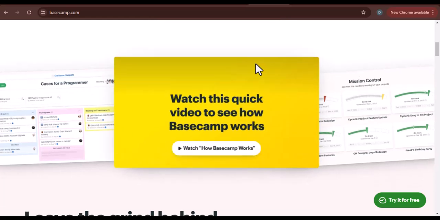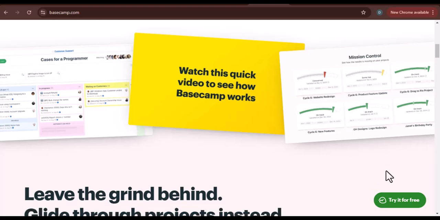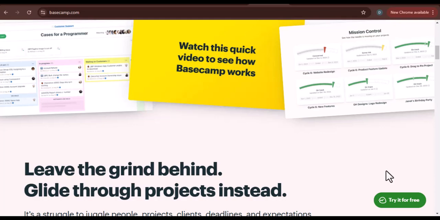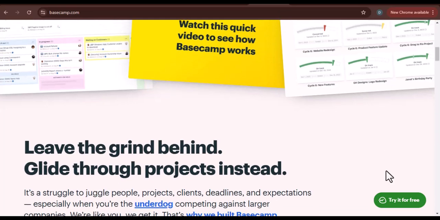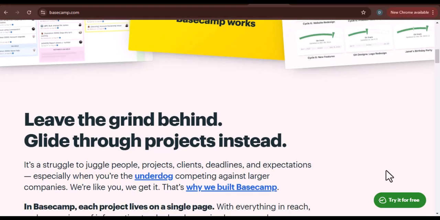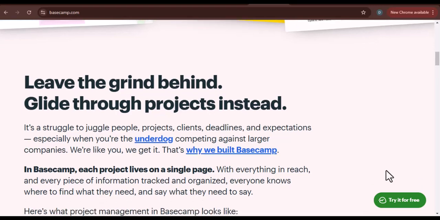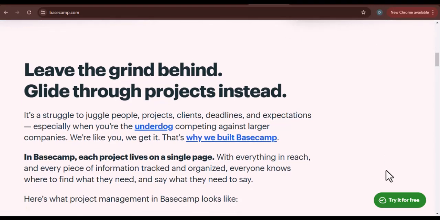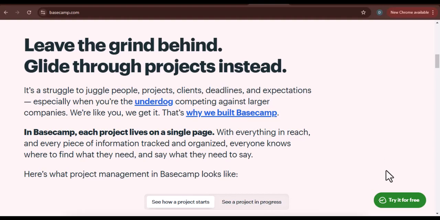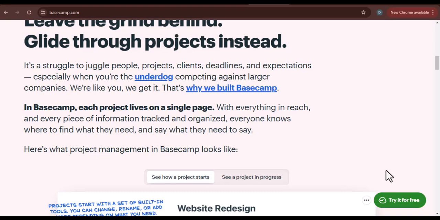Now, before we get to the answer, let's quickly recap what Basecamp actually is for those who might be new to the project management scene. Think of Basecamp as your central online hub for everything project-related. It's designed to keep teams organized and communication streamlined. Inside Basecamp, you can create projects, assign tasks, set deadlines, share files, have discussions, and even manage client communication. It's a powerful tool that many teams rely on to keep their projects on track.